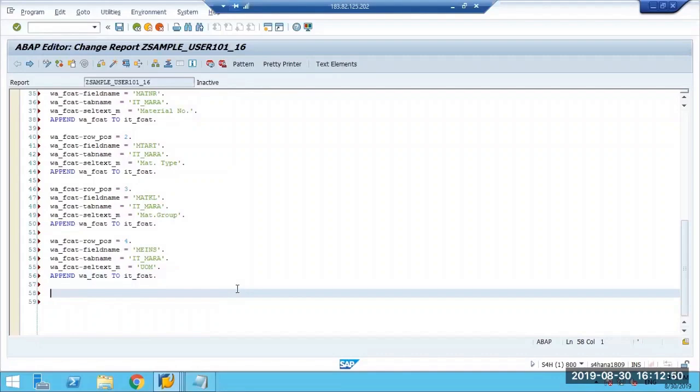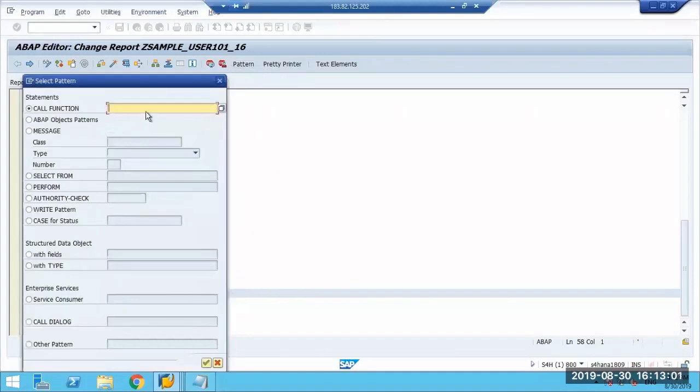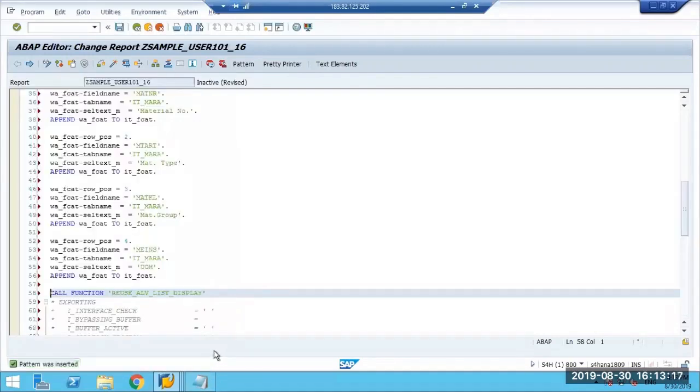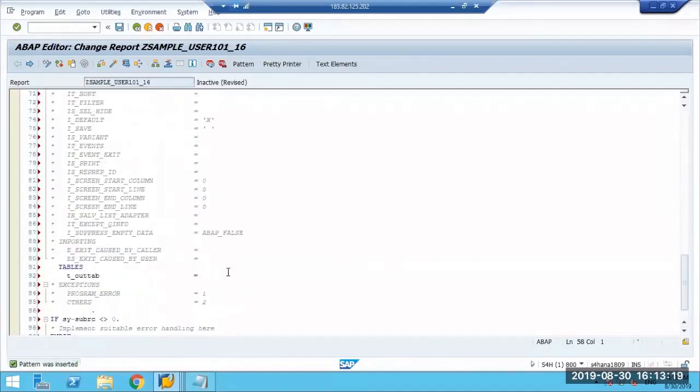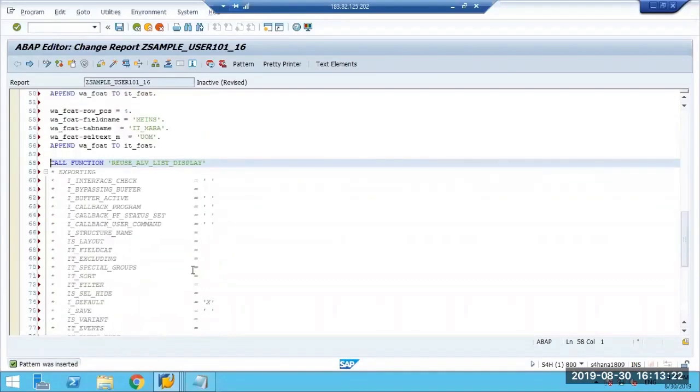Another part is calling a function module. Okay, so we have different function modules for this. Commonly used function module we have here. We use REUSE_ALV_LIST_DISPLAY. See, this is the function module. This is a standard function module to have a list display, ALV list display.